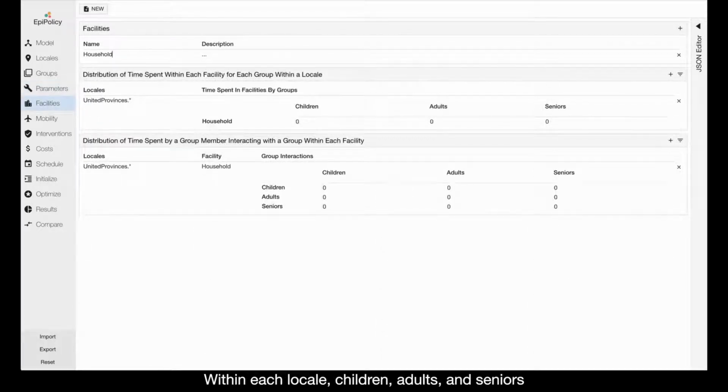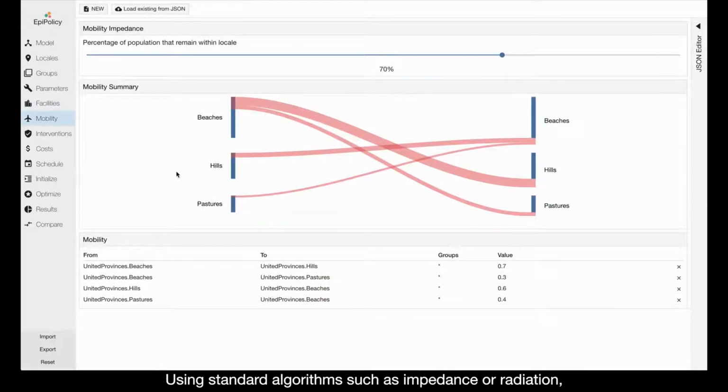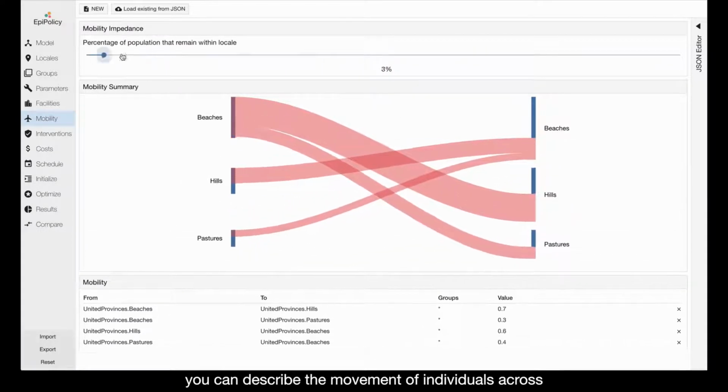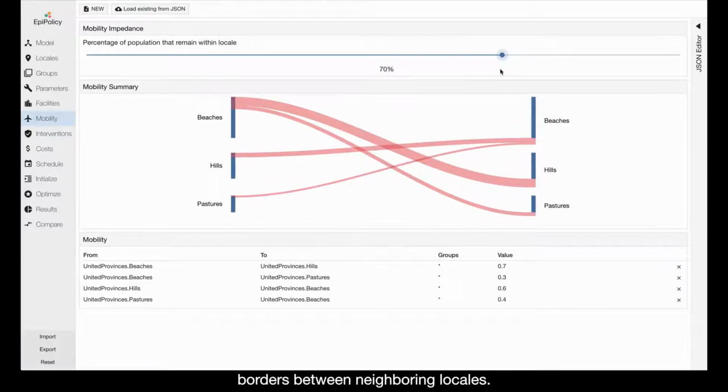Within each locale, children, adults, and seniors will travel to different facilities for their daily activities. Each population spends a proportion of its time in a facility. Using standard algorithms such as impedance or radiation, you can describe the movement of individuals across borders between neighboring locales.